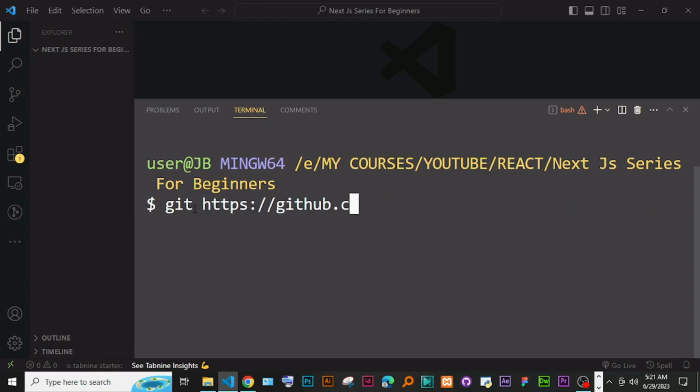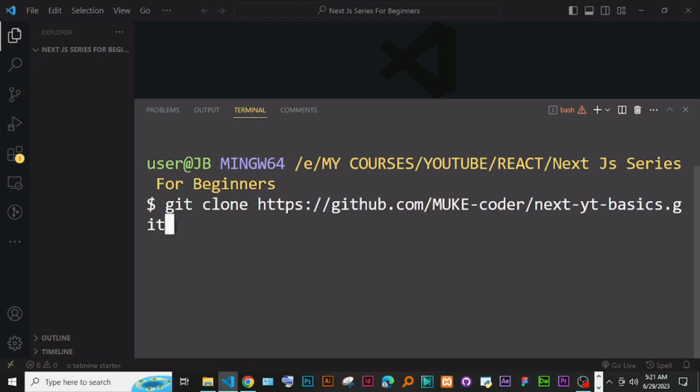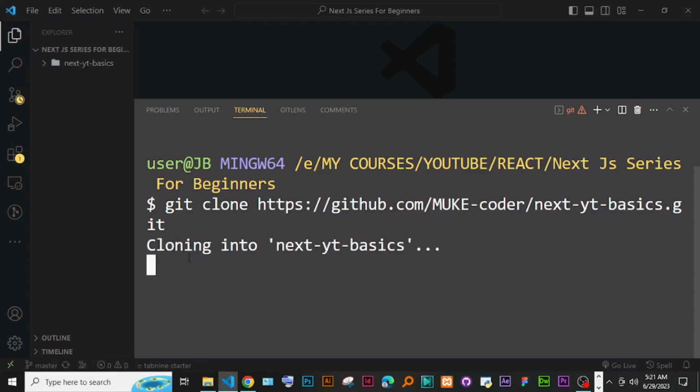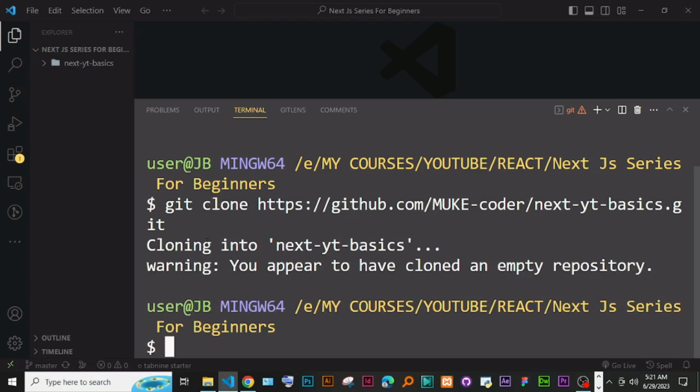I'm going to say git clone, and then I paste this link I have here. So it is git clone and the URL that you put. It's going to take a few seconds, not even a minute, and then it is done. So you see it cloned and created this folder here, which is very much empty.